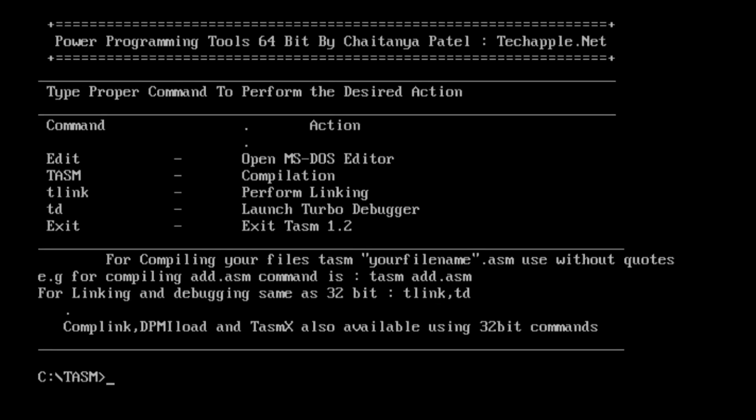So this one is the interface. It will just open a window like this. Then these are the four commands shown over here which you have to use. The commands are edit, TASM, TLink, TD and exit. Now for writing a program, we have to use the first command, that is edit.